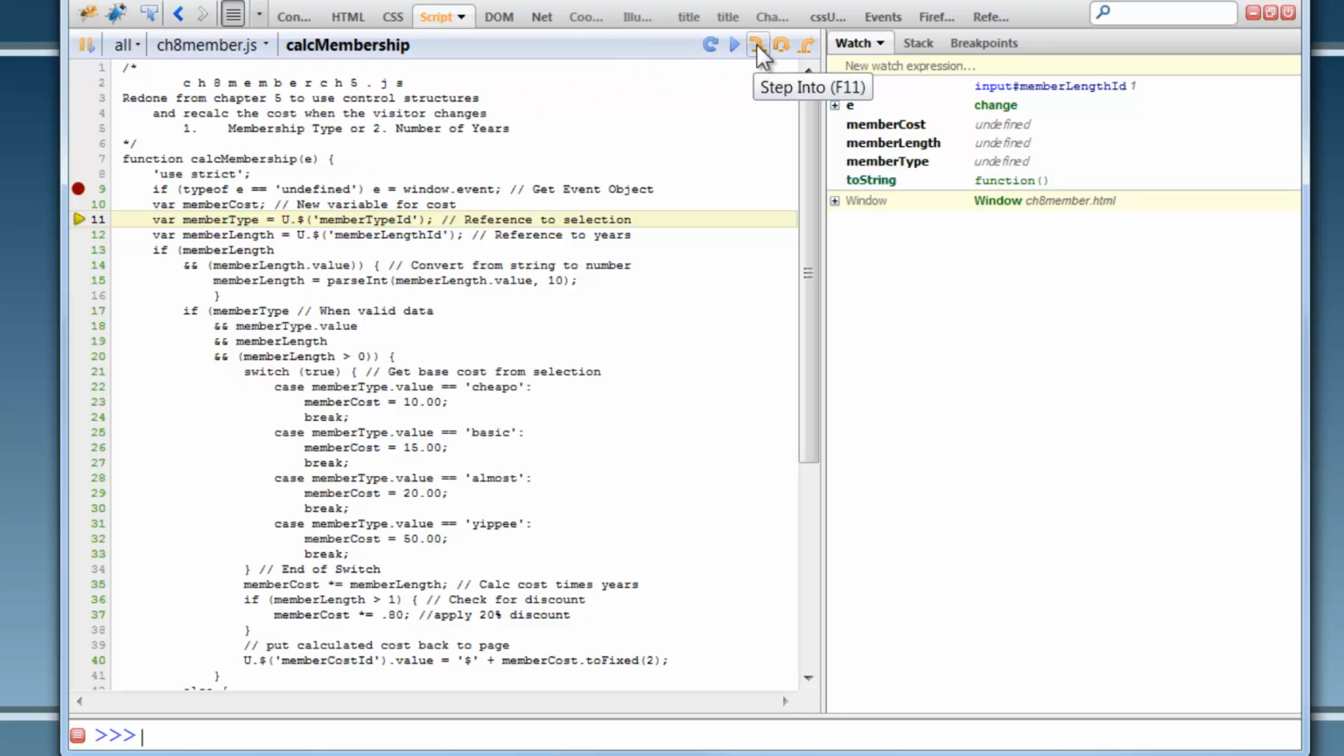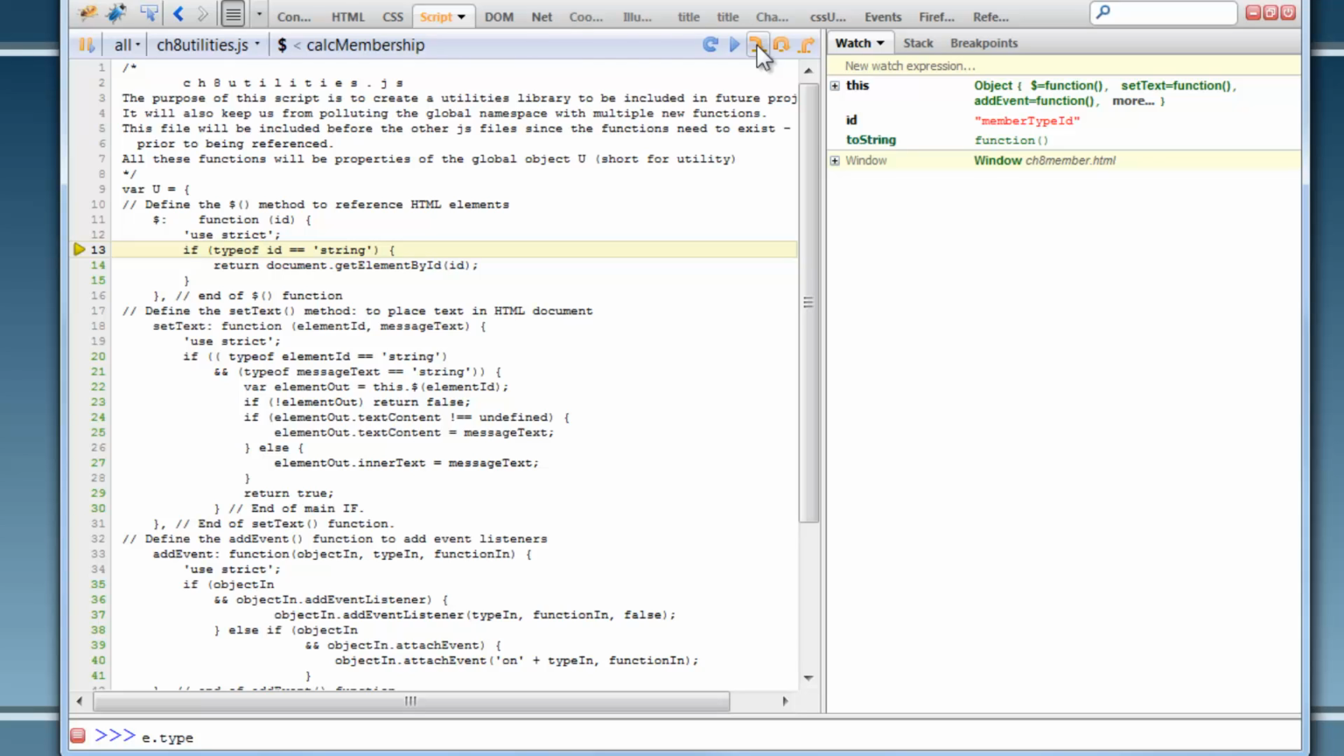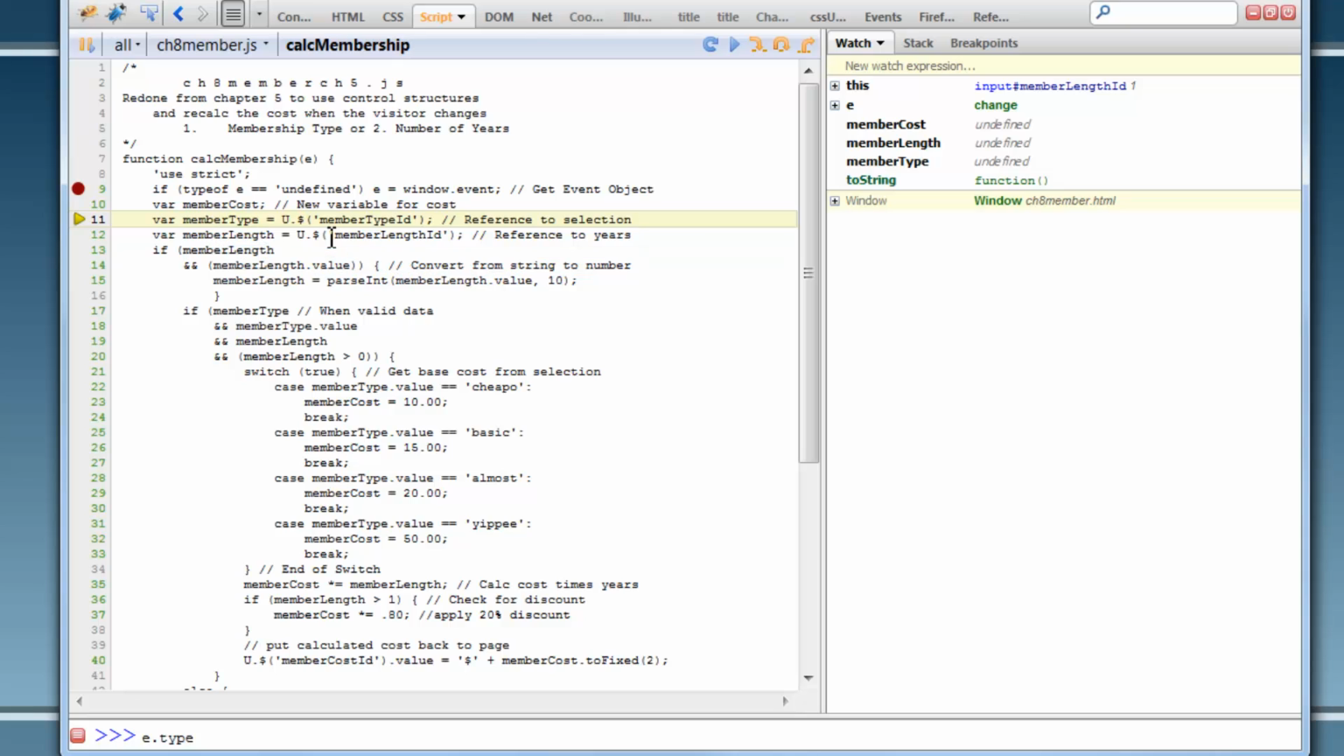So now I step one more time, and notice that we're in the utilities and we're in the dollar, and it came from the calc membership. So here now we're in the $ method. And like I said, event handling one, if you want to see all of these pieces, but basically this is reusable code, and this sets up the reference to the element. And I'll click through that. We return. Now we're done with that one. We're going to do the same for the member length and get the member length. But now if I look up here at this, member type, it shows me that it has that.